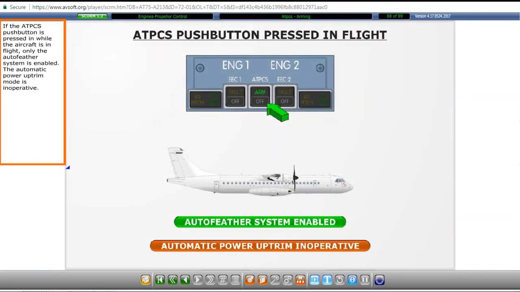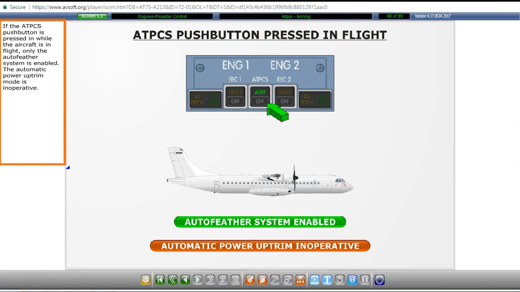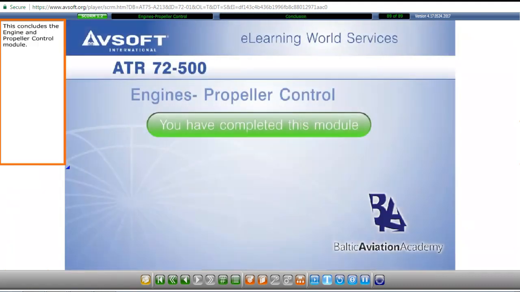If the ATPCS push button is pressed in while the aircraft is in flight, only the autofeather system is enabled. The automatic power uptrim mode is inoperative. This concludes the engine and propeller control module.